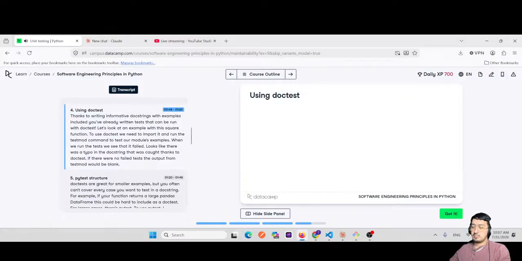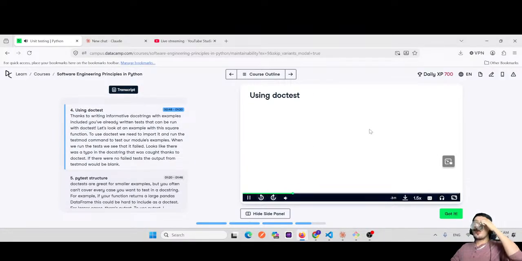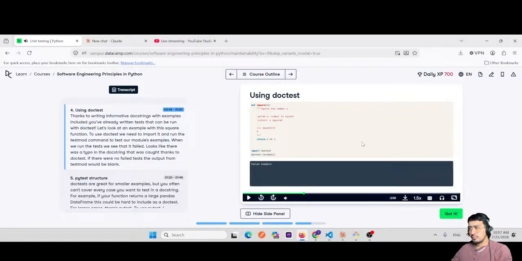Thanks to writing informative doc strings with examples included, you've already written tests that can be run with doctest. Let's look at an example with this square function. To use doctest, we need to import it and run the testmod command to test our module's examples. When we run the test, we see that it failed.